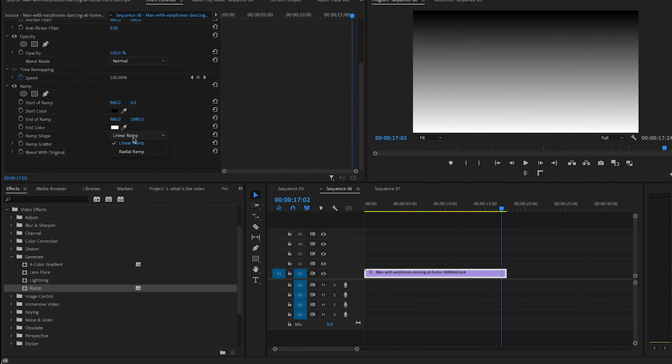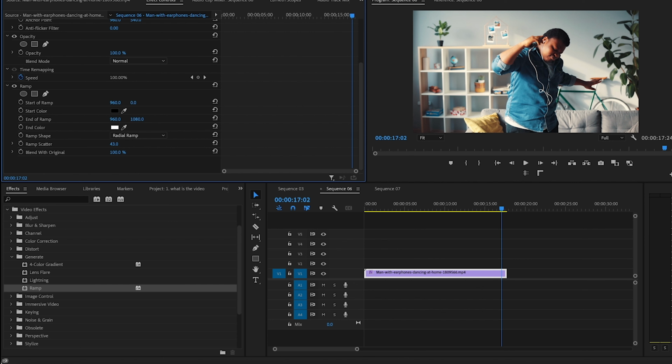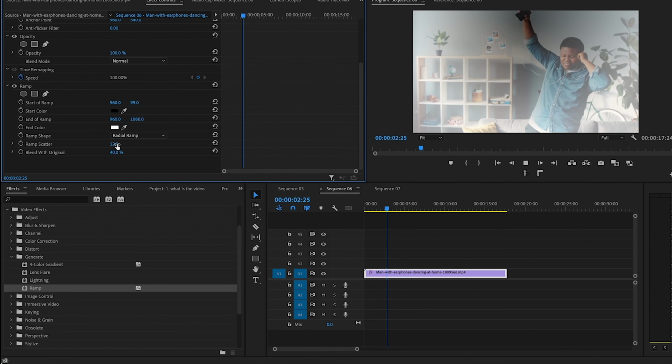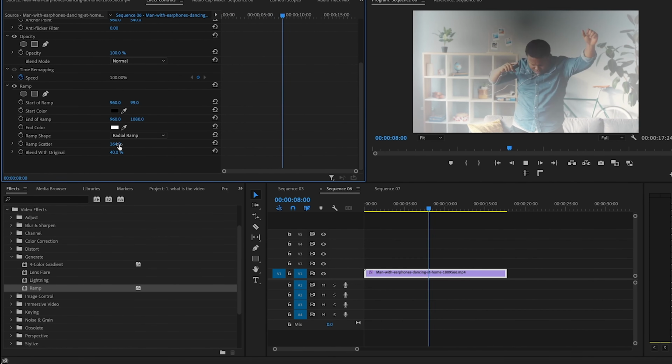The ramp effect generates a color gradient with options for linear or radial ramps. You can animate the position and colors over time using the start of ramp and end of ramp properties. The ramp scatter control disperses colors and removes banding.